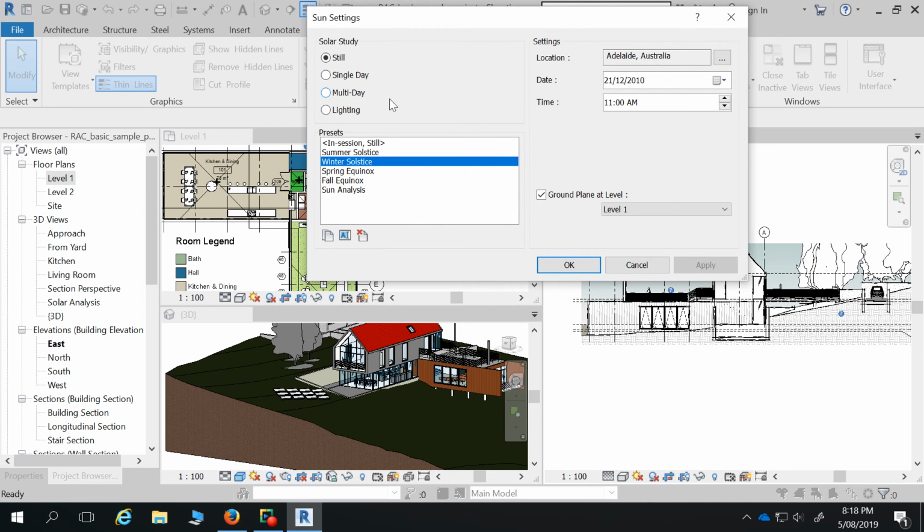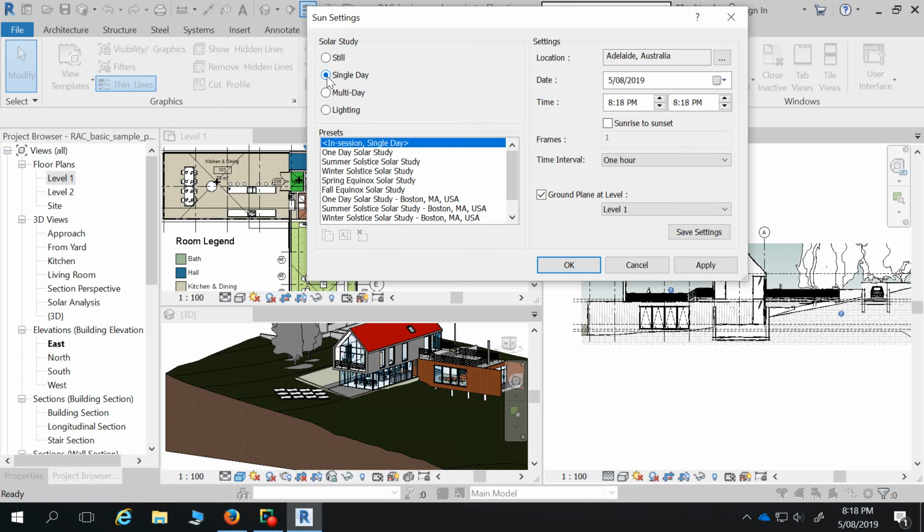So you can then do a solar study for maybe a single day. In the single day option, you can change the time that you want it to start and the time that you want it to finish. How many frames? So I could say sunrise to sunset, and actually every 15 minutes. So it's going to be 42 frames right along.